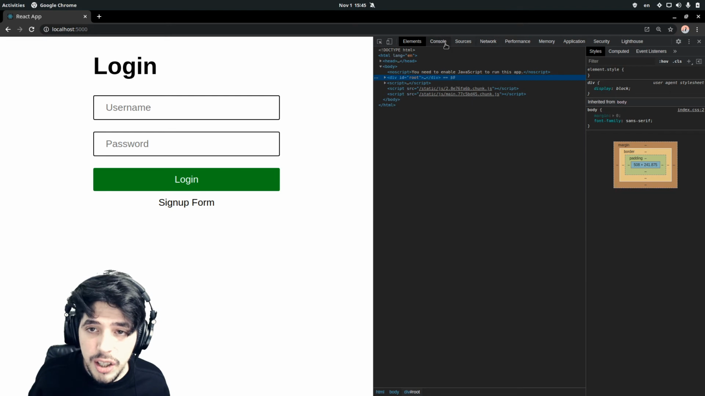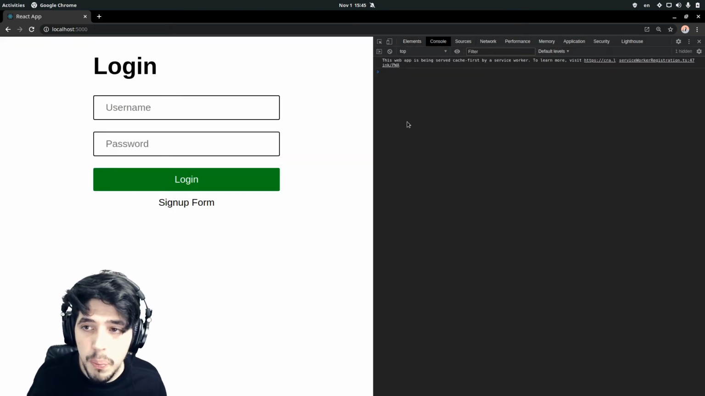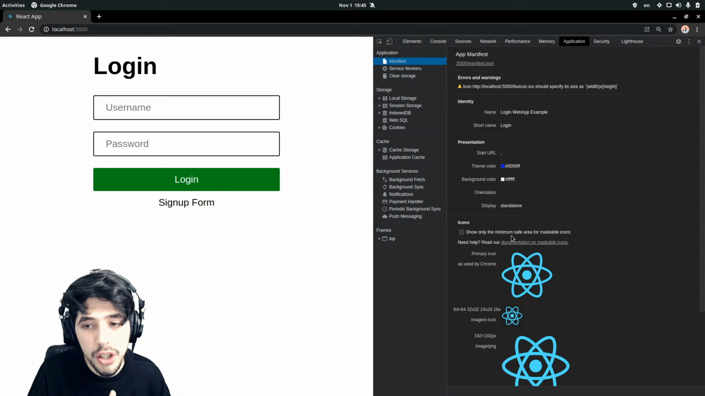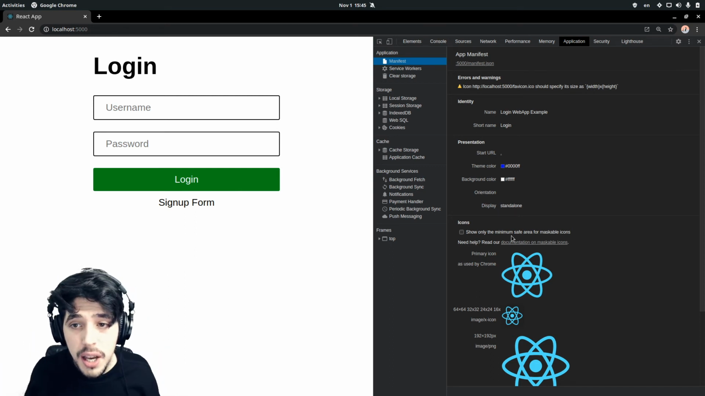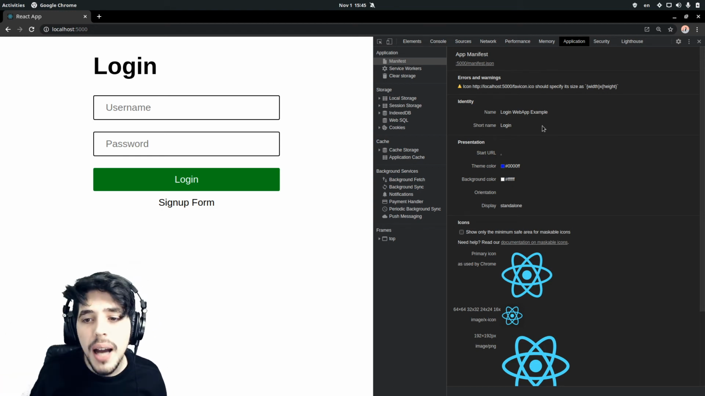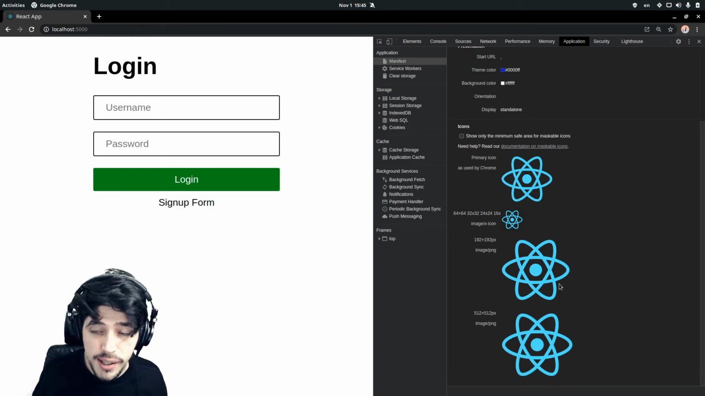But in here on the top we have, for example, the elements, the console, stuff like that I already showed you, but I think I never showed you this. This one called application has all the information regarding your web app, okay? So as you can see here now, I have name, login web app example, I have the short name login, I have the theme with the blue that I set and stuff like that, okay? And I even have a little display of the different icons.